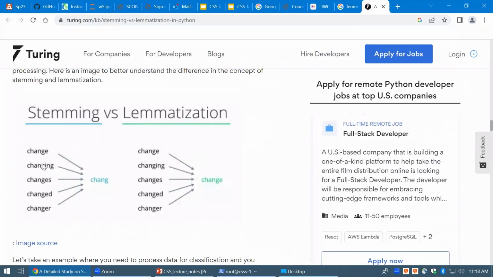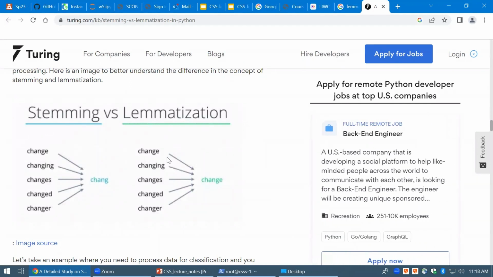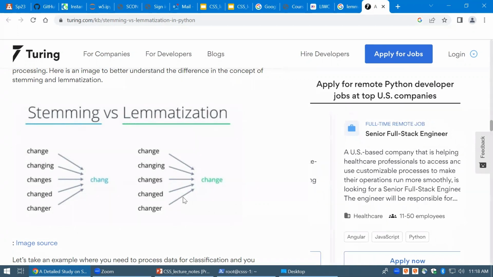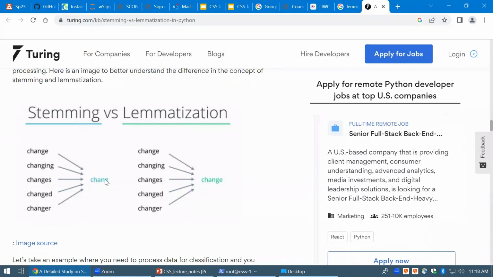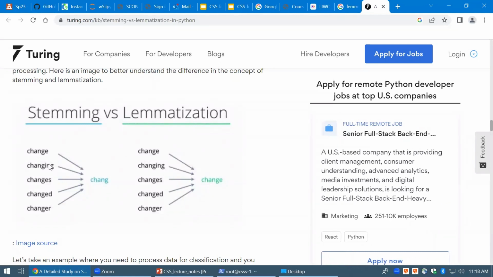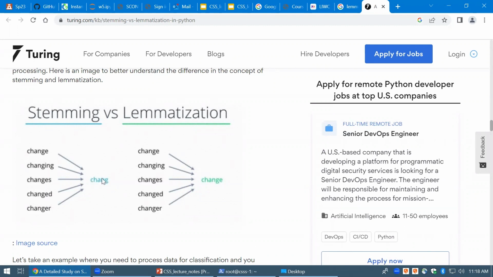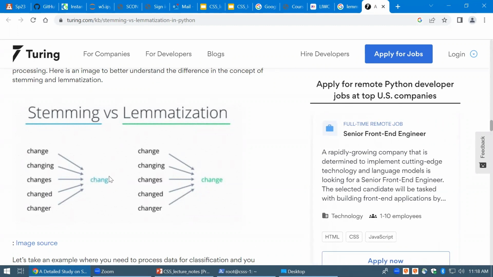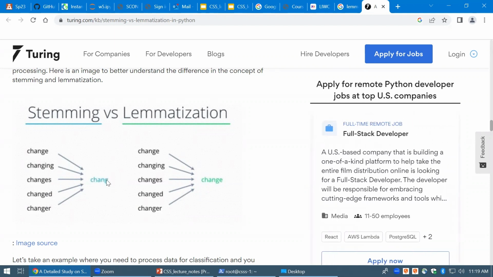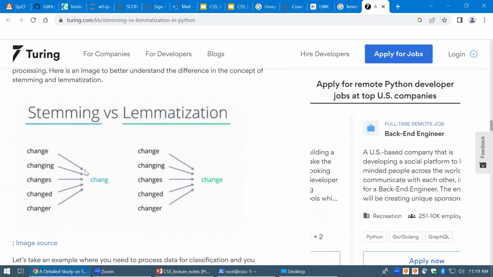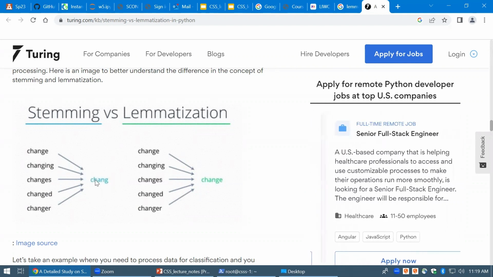Like this example, change: stemming or lemmatization, what's the difference? You see the E. Stemming just removes everything after the E, together with the E. It just cuts directly, kind of like a last name. Sometimes you can probably mix it up with a last name of Asian origin, right?